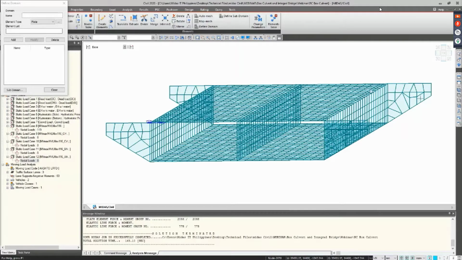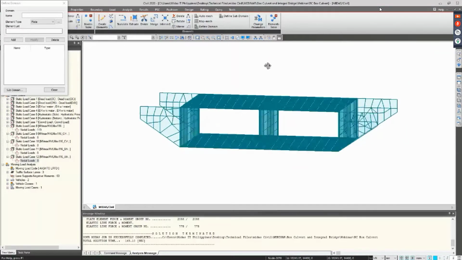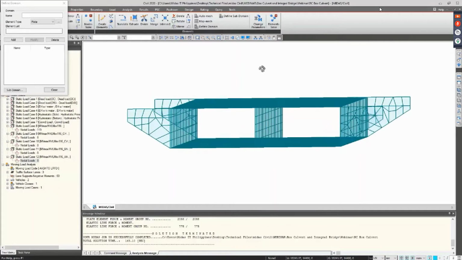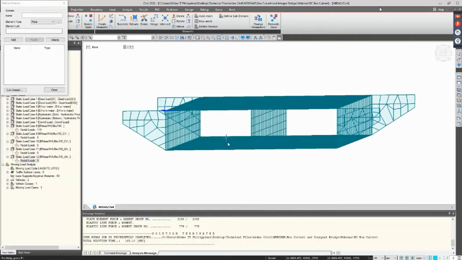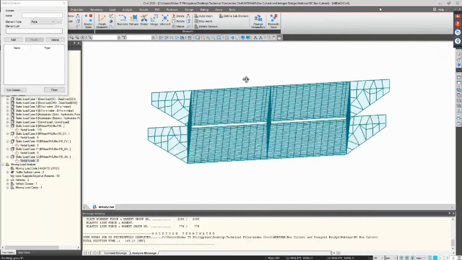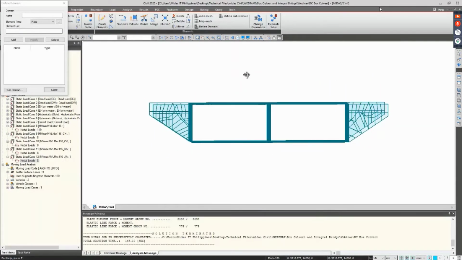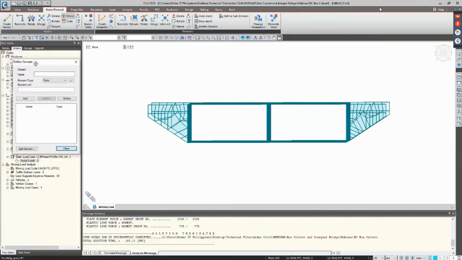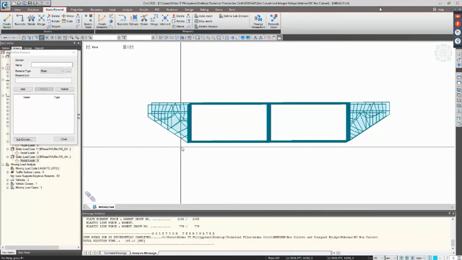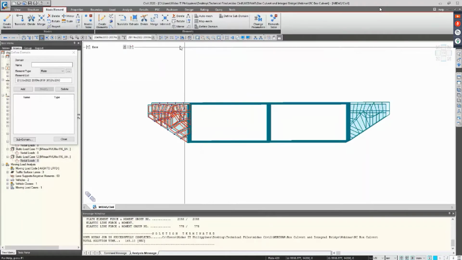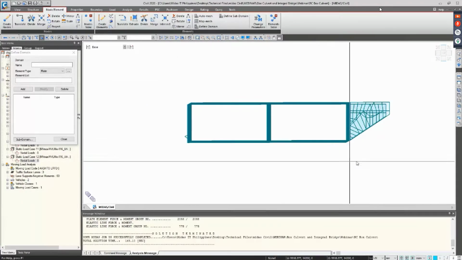So we need to define, well, we'll just do design for the top slab, bottom slab, and the sidewalls. So we can undisplay this part. So just select this one and then click on undisplay.